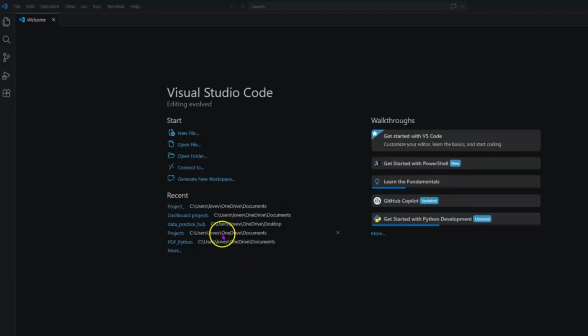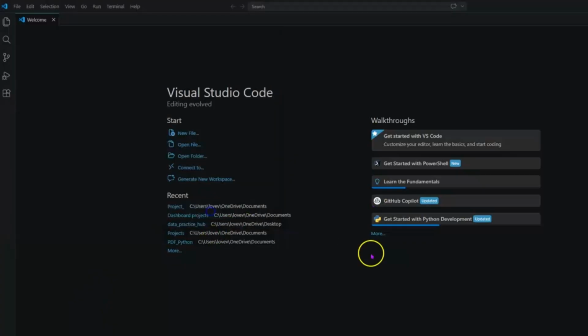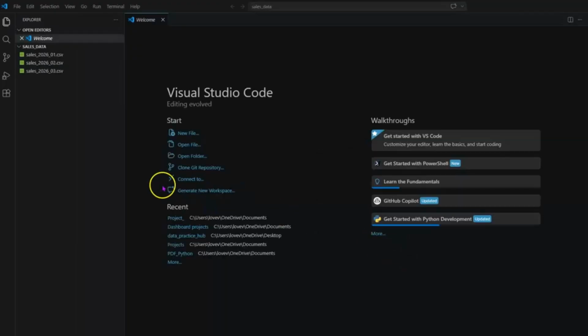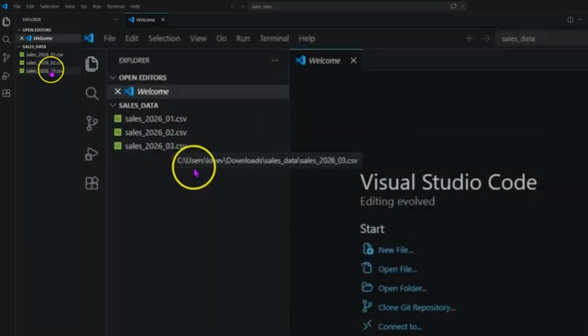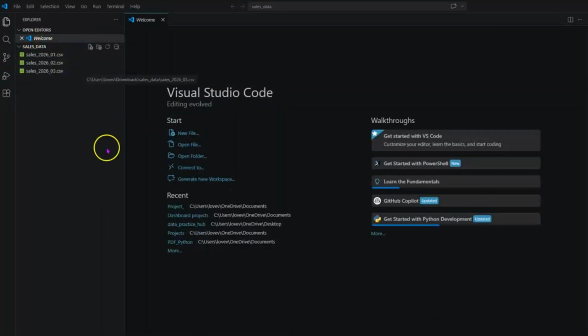Now open up VS Code. Make sure you have your folder created with all the datasets inside. Open the folder inside VS Code. Here is my folder. It's called sales_data. I select it and click on Select Folder button. And here on the left in VS Code, you will see the folder showing all the separate monthly datasets, January, February, March. Now let's create the Python code.